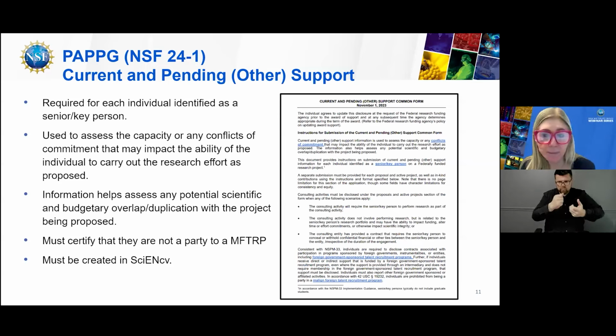New language that's been added to the PAPPG from the common form itself states that the information also can be used to help assess any potential scientific and budgetary overlap or duplication with the project being proposed. We said duplication, but this also gets to budgetary implication as well. Again, fourth time, you have to certify that you're not a party to a malign foreign talent recruitment program, and it has to be created in SciENcv.